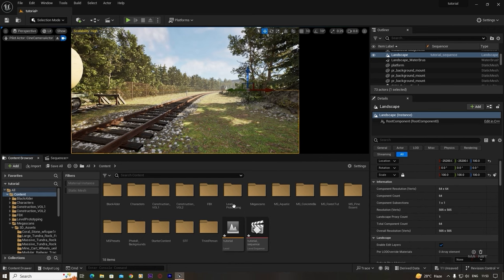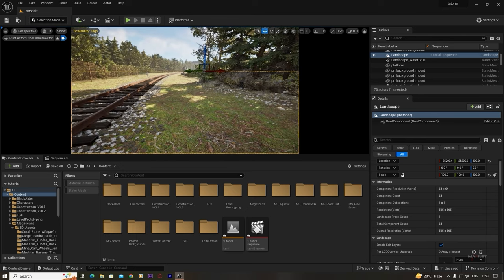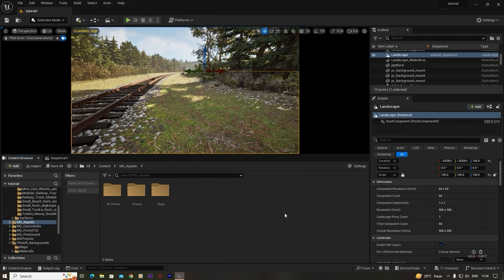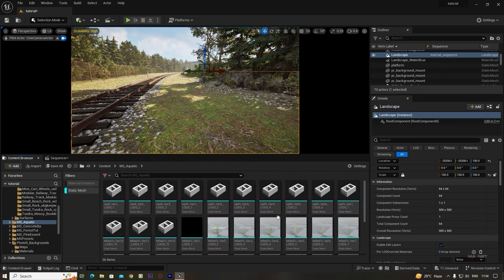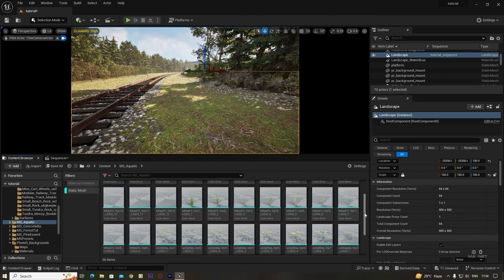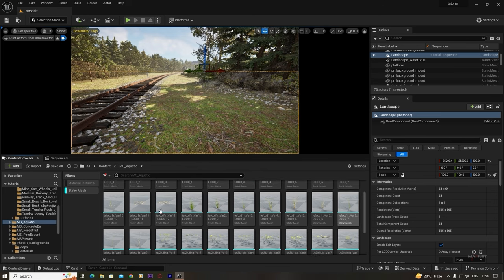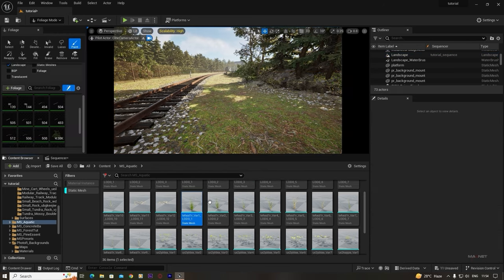Once you add those assets, you will get all these folders here. First we're going to use some of these ground grasses. So I'm using these MS aquatic assets. If I just select this static mesh filter, you will get so many grass models here. So I'm going to use some of these grass models.